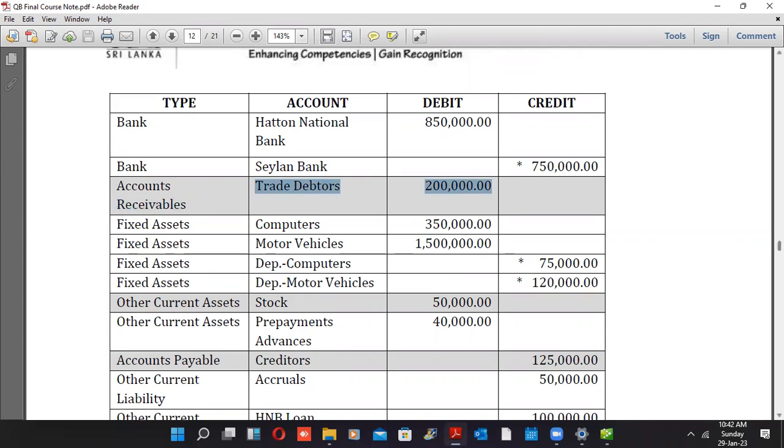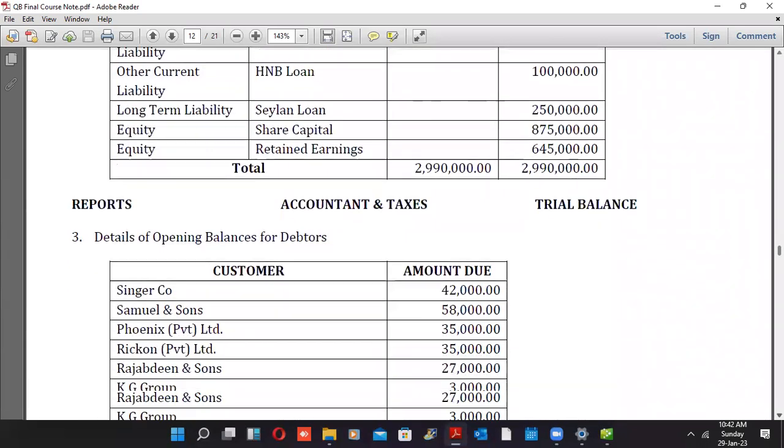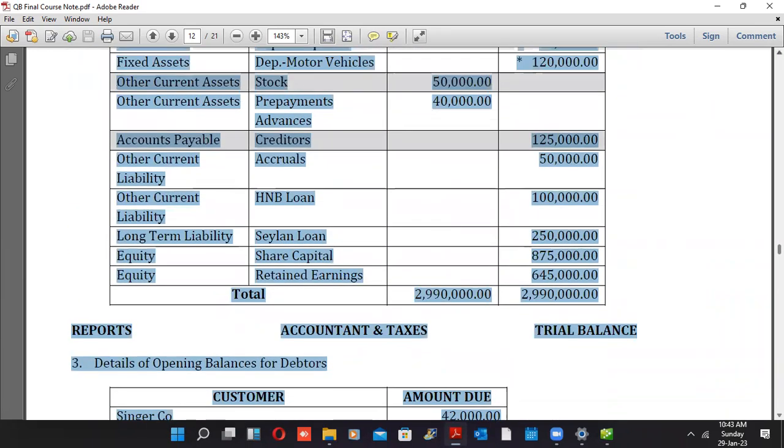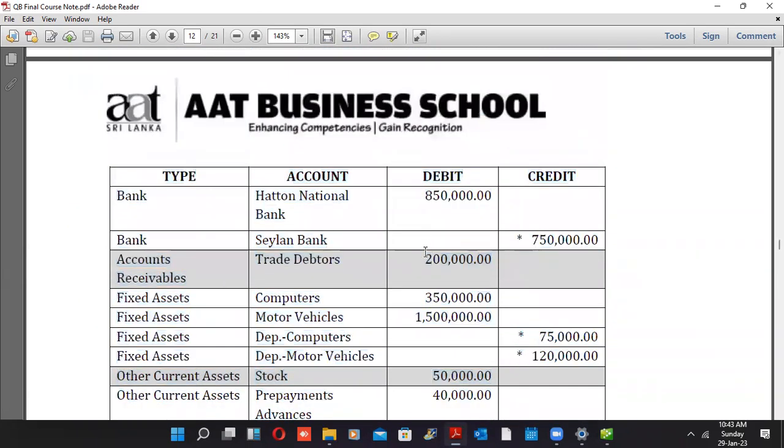This 200,000 will come from the debtors values. These are the debtors. I will be creating them after the account creation. Then the total balance of debtors is automatically linked with that account. That is how the balance is created for this trade debtors account, right? So therefore remember, you don't require to enter the value.